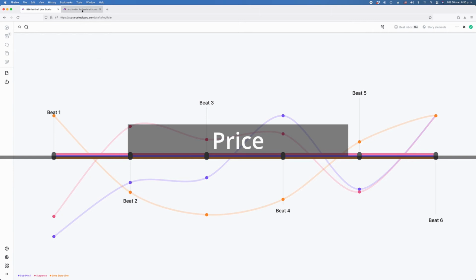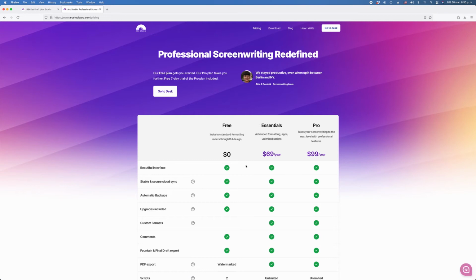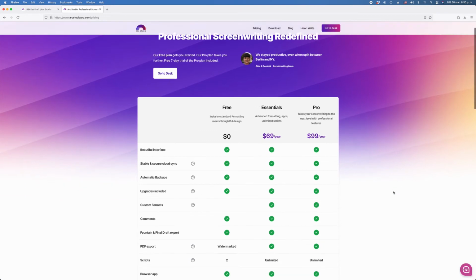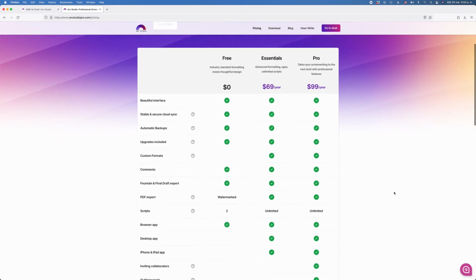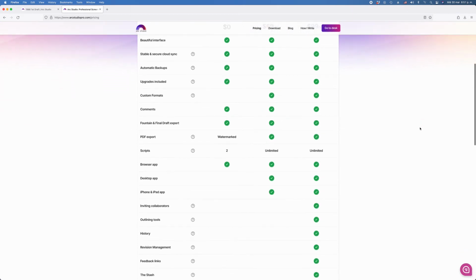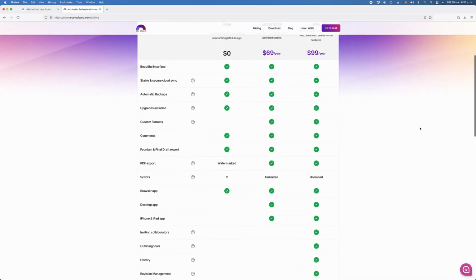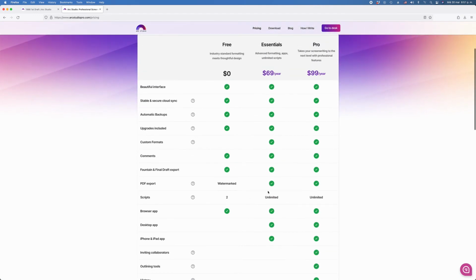Let's compare the price to similar writing applications. At the time of this recording, you have 3 pricing models. Although it's really just 2, because one of them is the free plan with limited functionality. If you pay, you have 2 options, the Essentials plan and the Pro plan. You see a detailed comparison on their website, but the difference between the free and the Essential is mainly unlimited scripts and exporting PDFs without watermark. And the difference between the Essential and the Pro plan is mainly you get the offline apps.